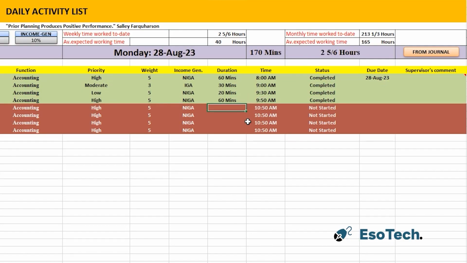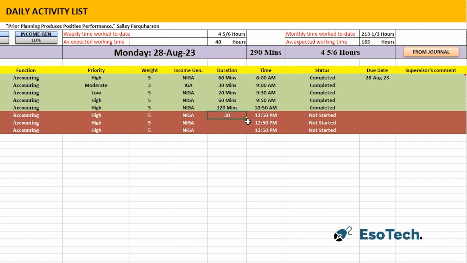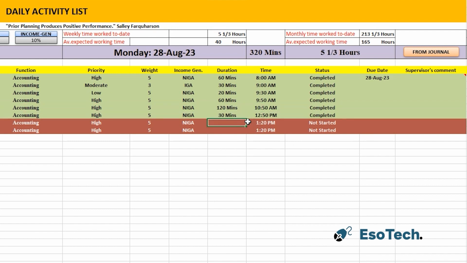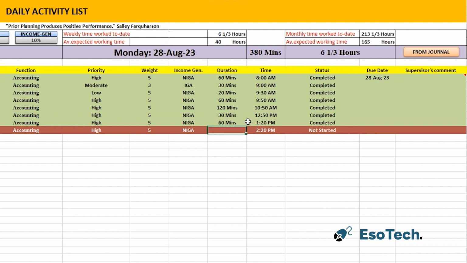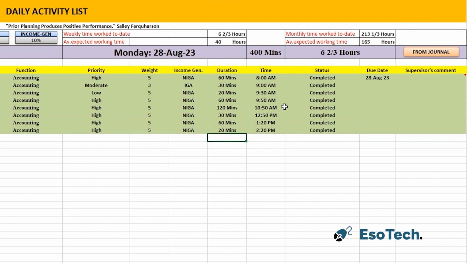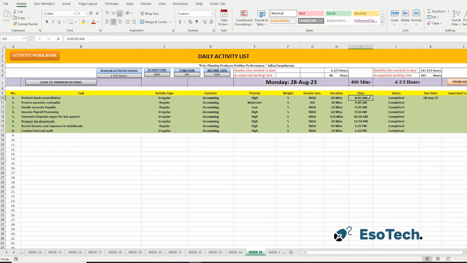So basically we type it in minutes and you see the automation is taking place. Most of the things here are automated. One thing you notice is that the time has been generated automatically. There is a formula there that is generating these times beginning from the first one, meaning that you only type the first time here.